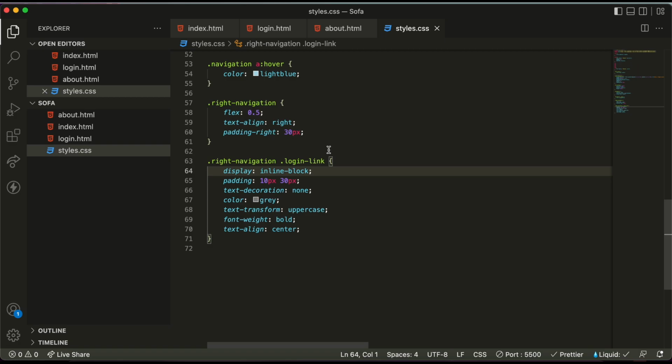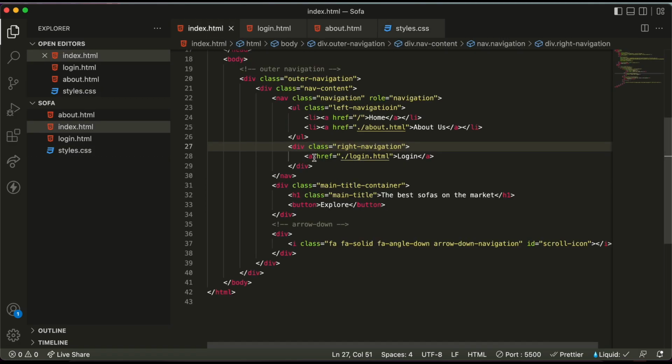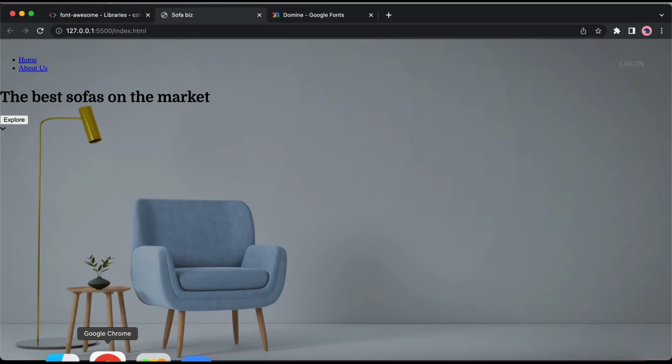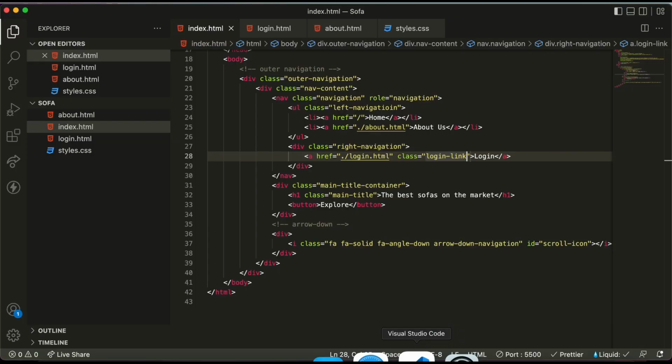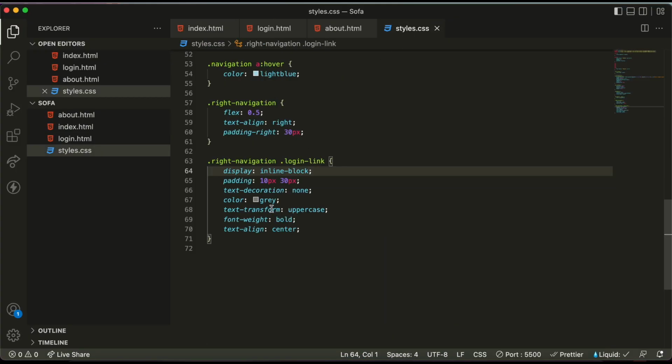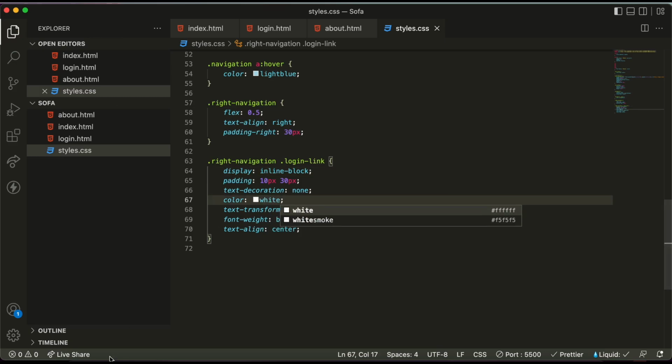It's not changing. Let's see why. So right navigation. So let's give this a class of login link. So class login link. Right. So now we have this one. Should be white. Let's make it white.